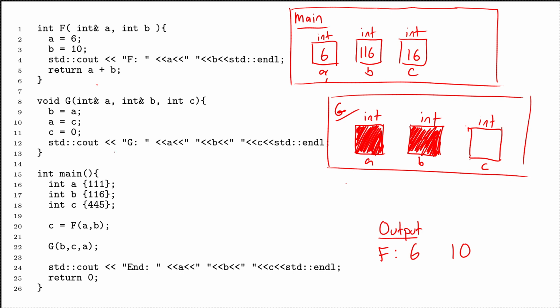Okay, well, the first argument I'm passing in is what's called B in main, and it's being passed by reference, and that means that the value called A in G actually is this variable B in main. The second thing I'm passing in is C in main, and that means that the thing in G that is called B is this C in main.